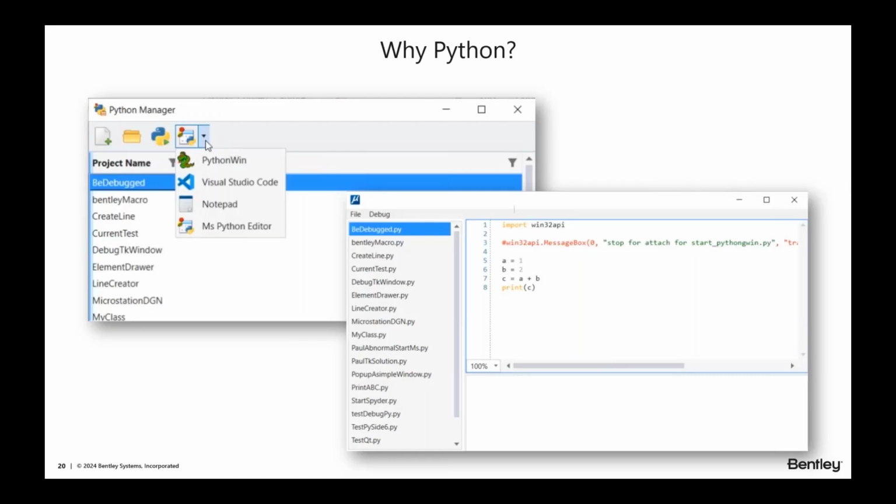Again, with Python, you can actually work with big data, machine learning, cloud computing, and so on. So Python is the first choice language for many programmers and students. And the most important one, it's open source. So that's why we have integrated Python with MicroStation.